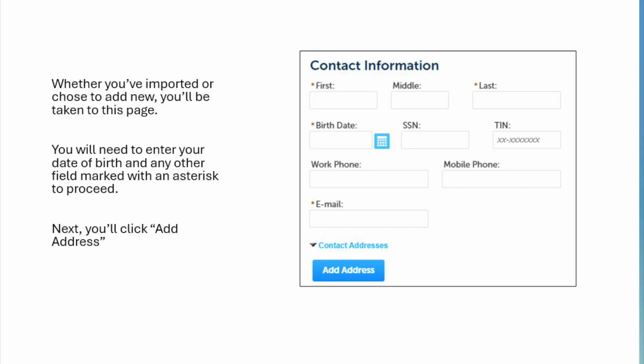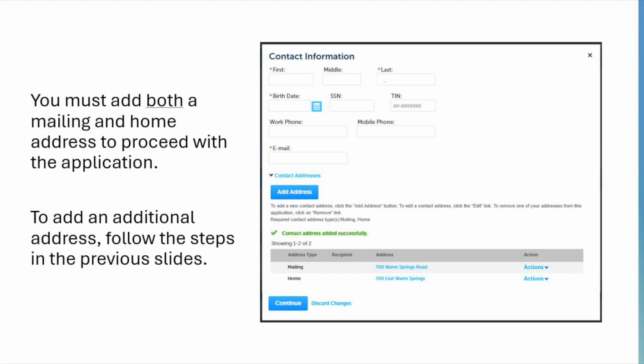Once you click Continue, you will have to fill out all the fields with an asterisk to proceed. This includes your first and last name, date of birth, and email. Please note that if you import your information, some of this will already be filled in. Whether you import or add new information, before you can proceed, you must have both a mailing address and a home address in this field. Even if these addresses are the same, both must be entered into Acela.